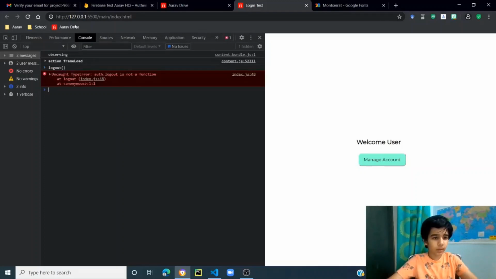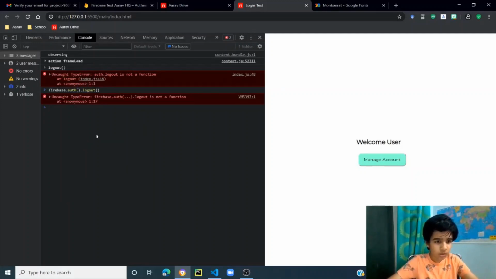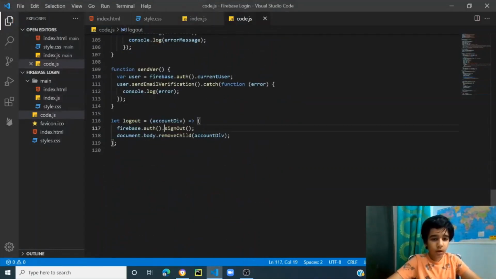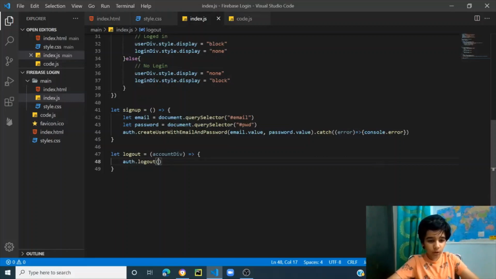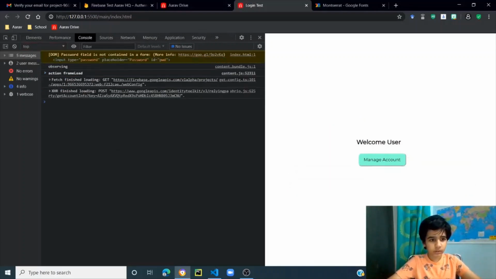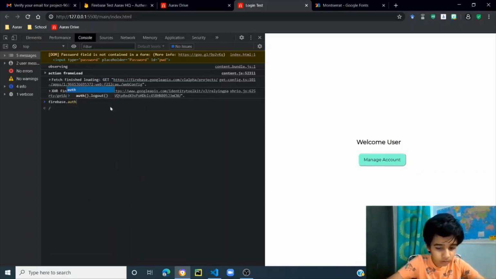One second, I will just do Firebase dot auth dot log out. One second, I must be missing something. I'll just check. Yes, Firebase dot auth dot sign out. Sorry, I just made a small error. It's sign out, not log out. So here I will just call the Firebase dot auth dot sign out.